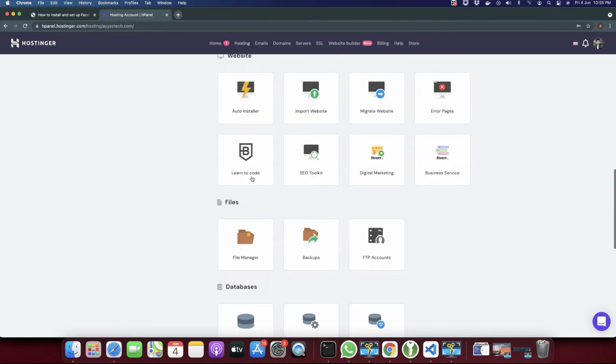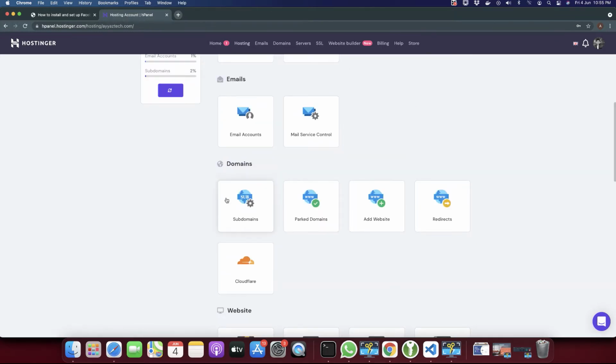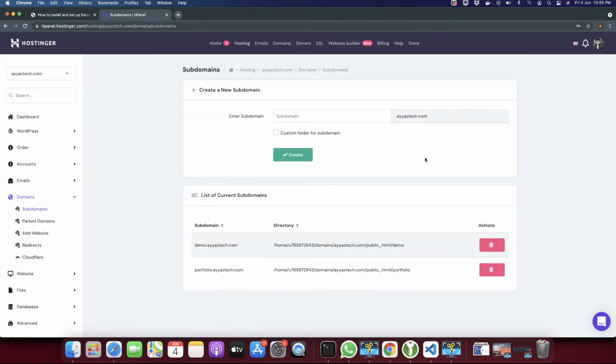So here is the domain section, and in this, click on subdomains, and in the subdomain section you can type the name of your subdomain. So for example, I want to type mystore.ayaztech.com. So type the name of your subdomain and click on the custom folder for subdomains.